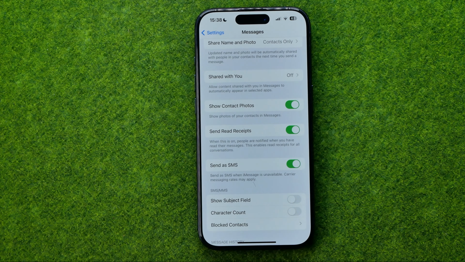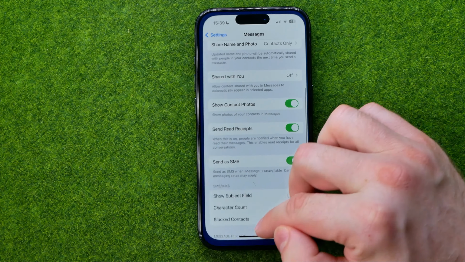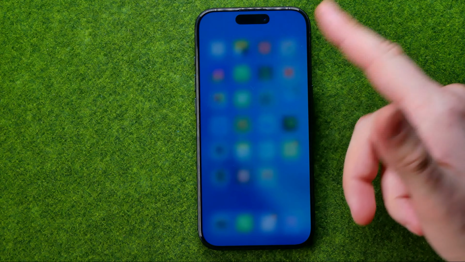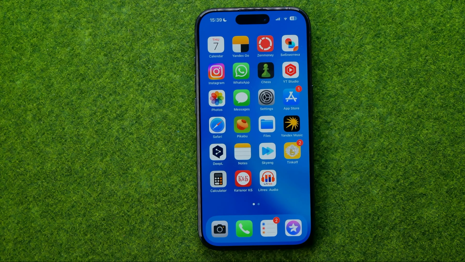In this video, I'm going to show you how you can easily turn off the Read Messages feature on an iPhone. If you don't want people to be notified when you have read their messages, I'm going to show you how you can easily turn off that feature. Just be sure you watch the video to the very end so you don't make any mistakes.